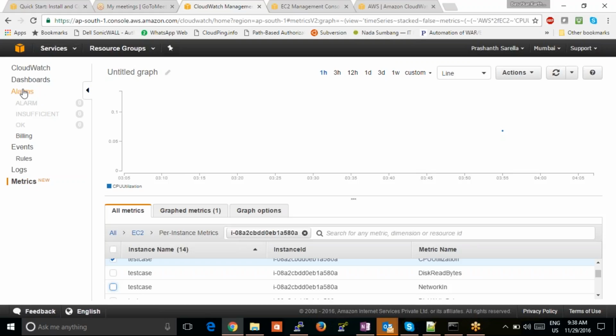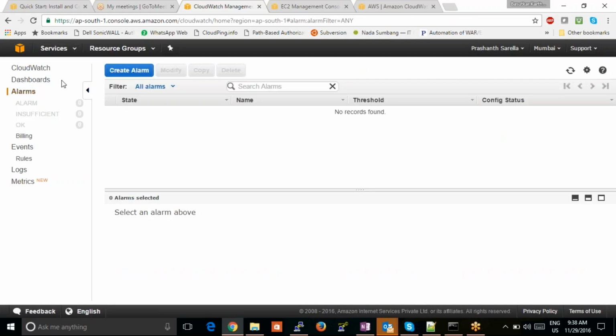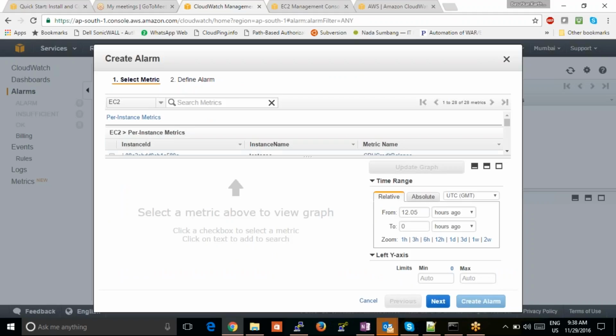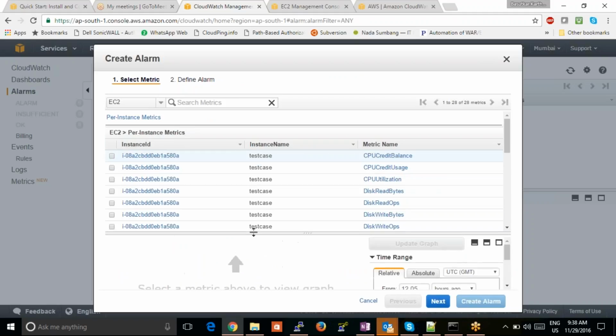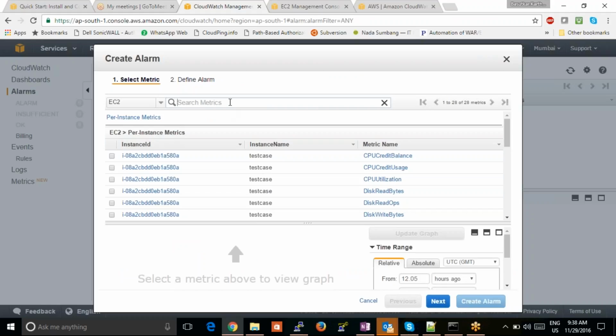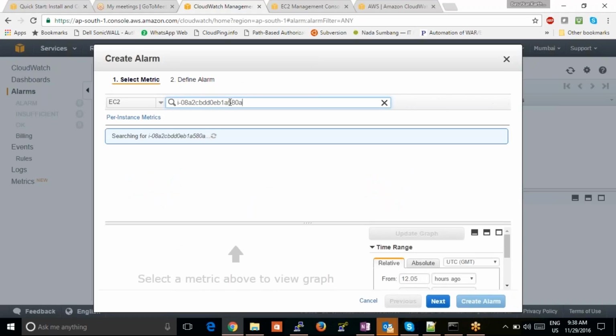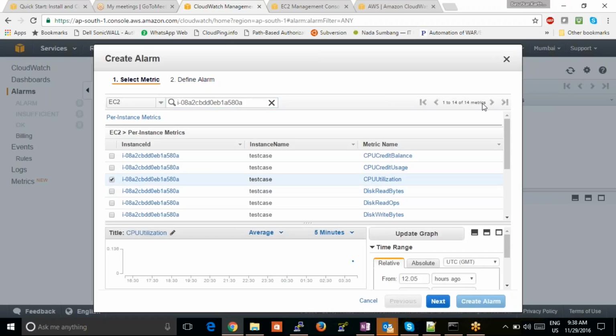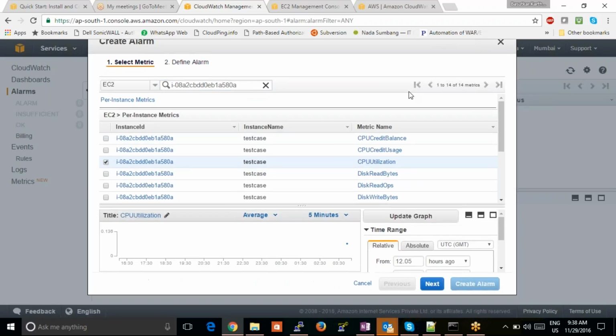You can create alarms under the alarm dashboard. Create alarm. What kind of alarm? On EC2. Which instance? Control V. Type the instance. What and what? CPU utilization. So are you looking, guys? I want to create an alarm on this particular instance for CPU utilization. What kind of alarm? First you have to define a threshold.